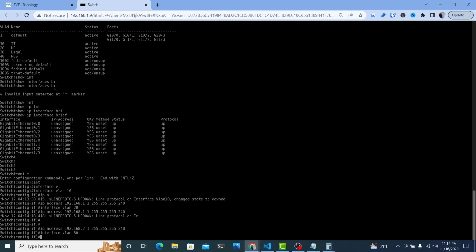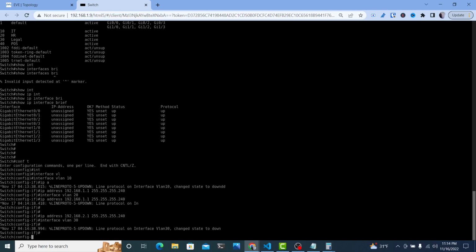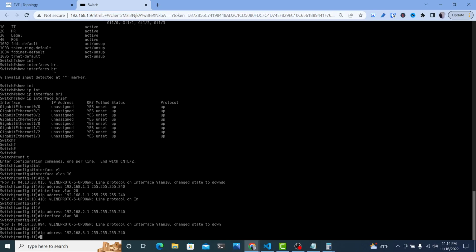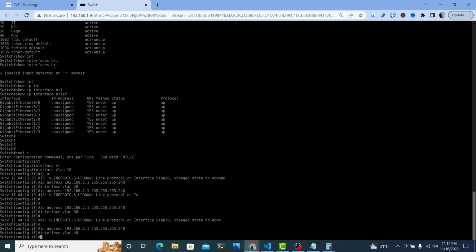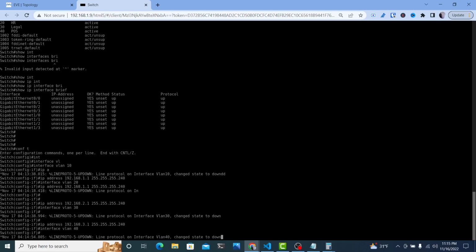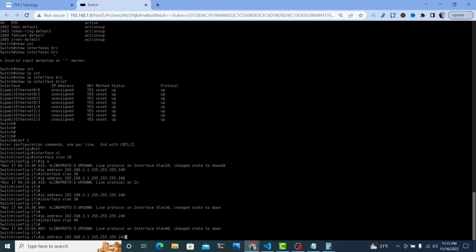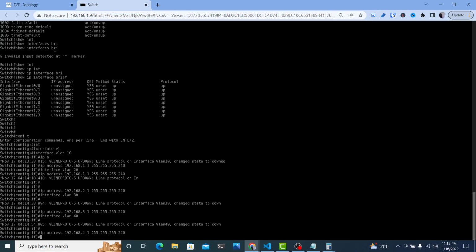Let's let that come up. Or it's down because we don't have anything in it. So VLAN 30 is going to be 3.1. And then VLAN 40. And then let's change that one there. So now we've got our interfaces.